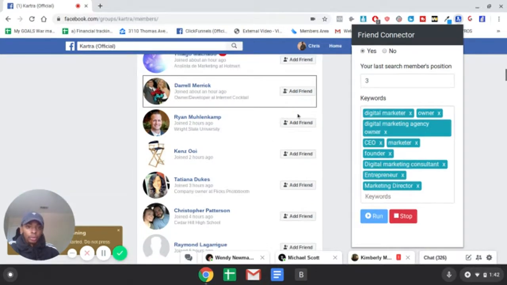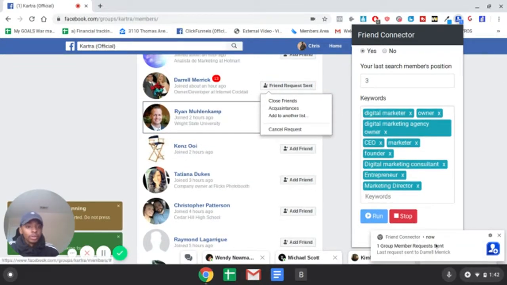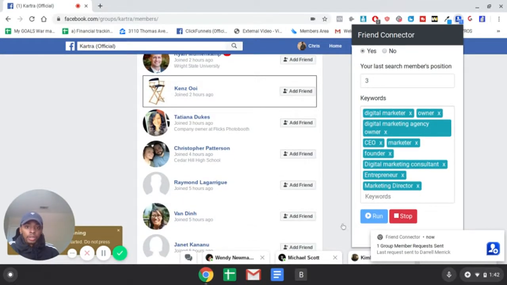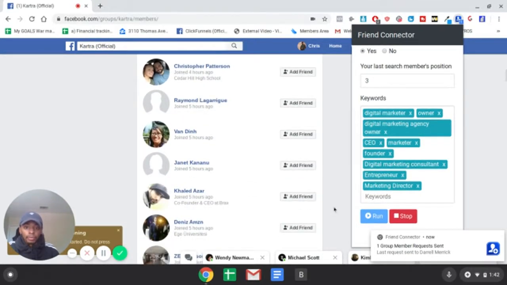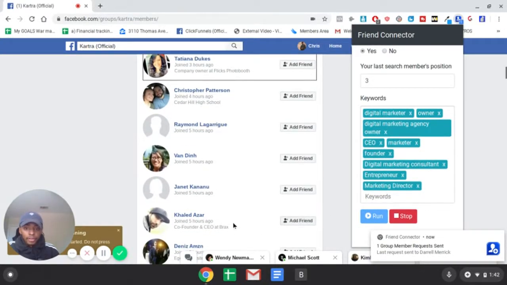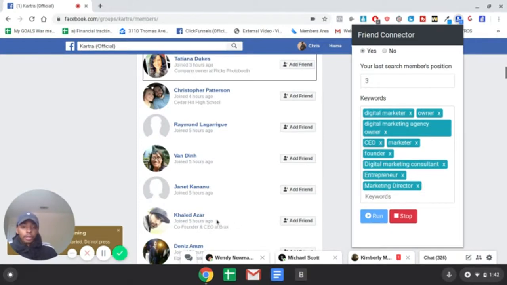So right here, I have "owner" in the keyword, and it's going to friend request them. Then you're going to get a pop up down here where it says a member request. Let's just wait. I'm going to give you another example. I'm just going to wait till it goes down here.